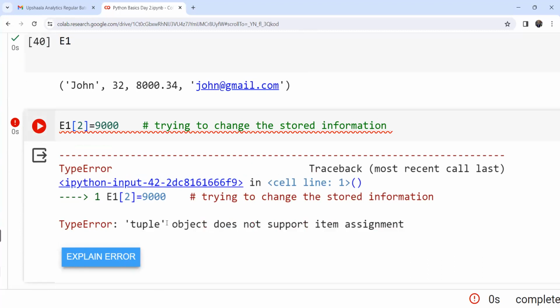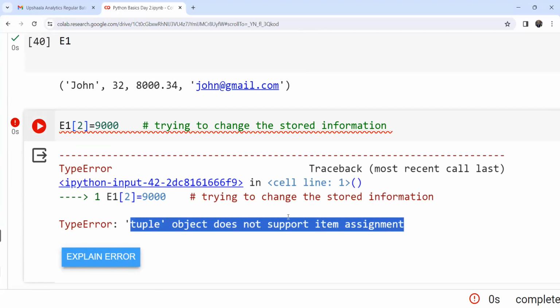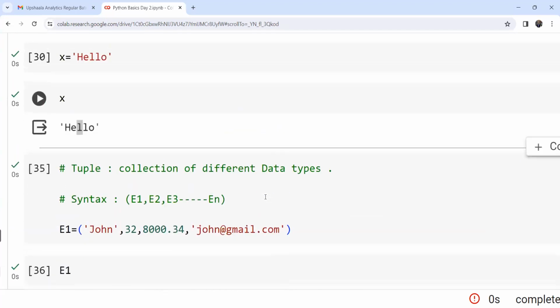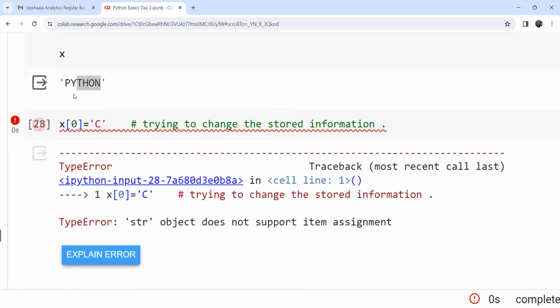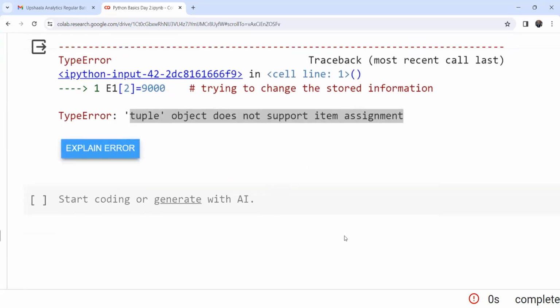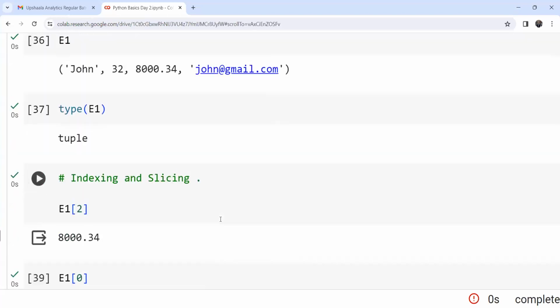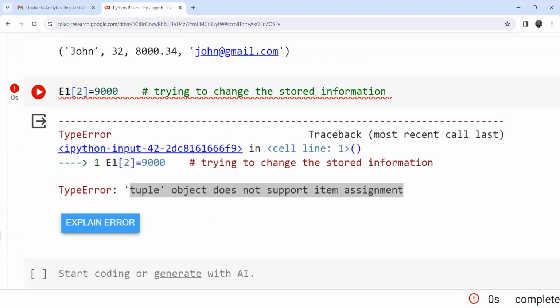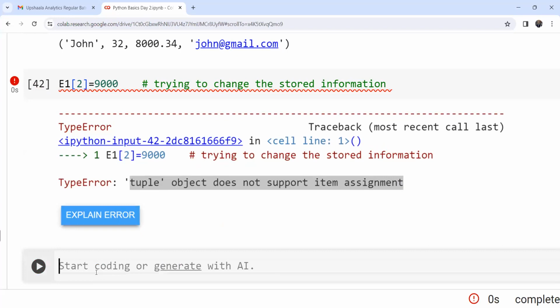Is it similar to a string? Yes. Have a look: if you try to change an element of stored information in a string, you get 'string object does not support item assignment', and the same for a tuple: 'tuple object does not support item assignment'. Fine. Which means that both of them are immutable. Once you have stored the information, you cannot change it at all, right? Now guys, let me quickly discuss one more thing, because we are running out of time. I would like to help you differentiate between mutable and immutable data formats, right?